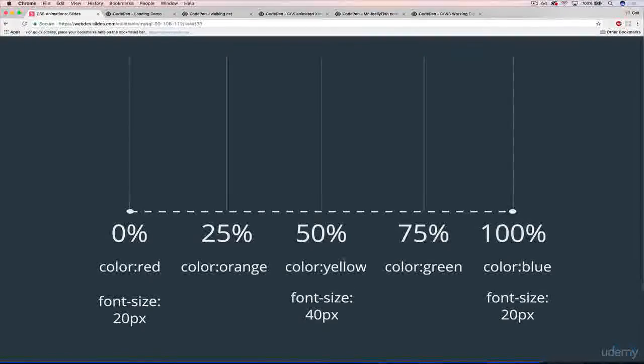So what will happen, let's just focus on the color, is that it will fade between red, orange, yellow, green, and blue. So it won't be these instantaneous flashes. Rather, there will be a fade between them. And then we have font size that will start at 20 pixels, but then in the middle of the animation, it will have enlarged to 40, and then it will shrink back down to 20.